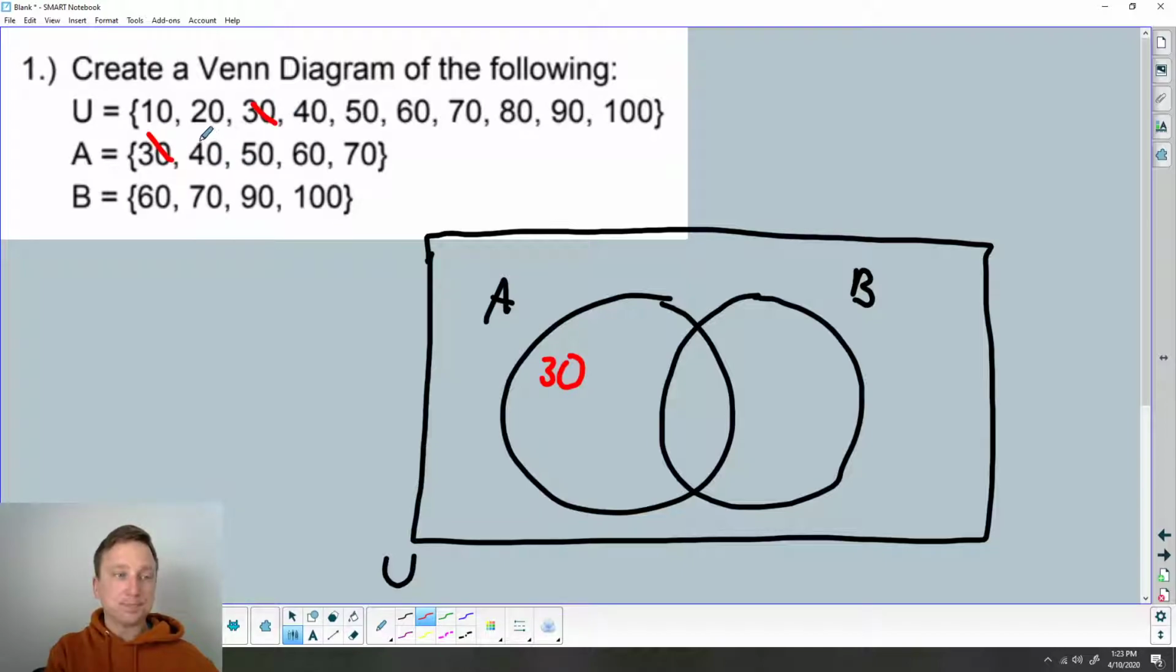40 is next. 40 is also exclusive to A. There we have it. 50 is next. 50 is also exclusive to A. So A contains the numbers 30, 40, 50, which are not part of B as well.